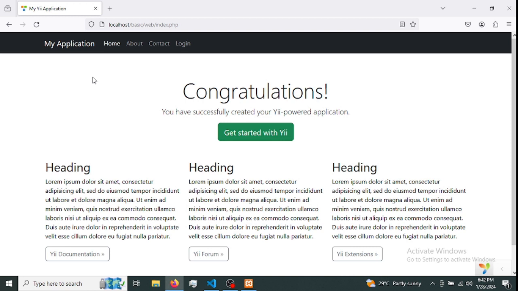Hello, welcome. After learning about views and rendering data in views, today we will see about the models. So what are the models? Models are the objects representing the business logic and the rules of the application.